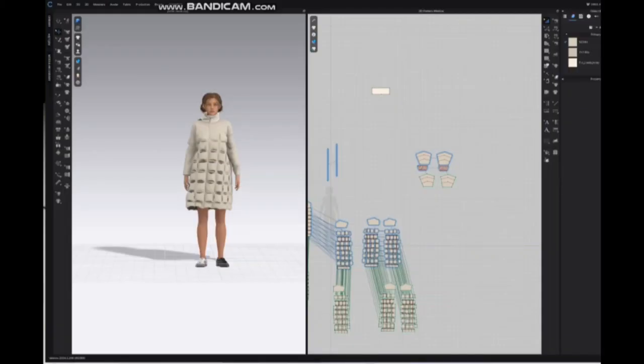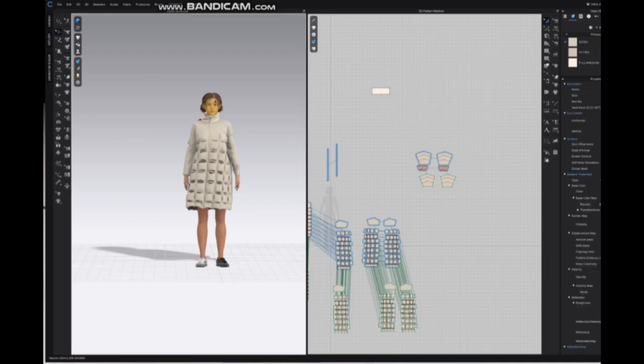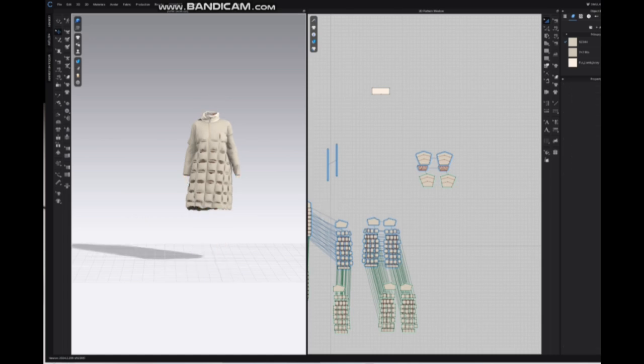For the first thing, I open up my project in Clo3D. I already made this garment, and if you're interested to know how, it's in the right corner below. Please check it out. And I put my avatar in this pose. Now I want to select my avatar and delete my avatar.